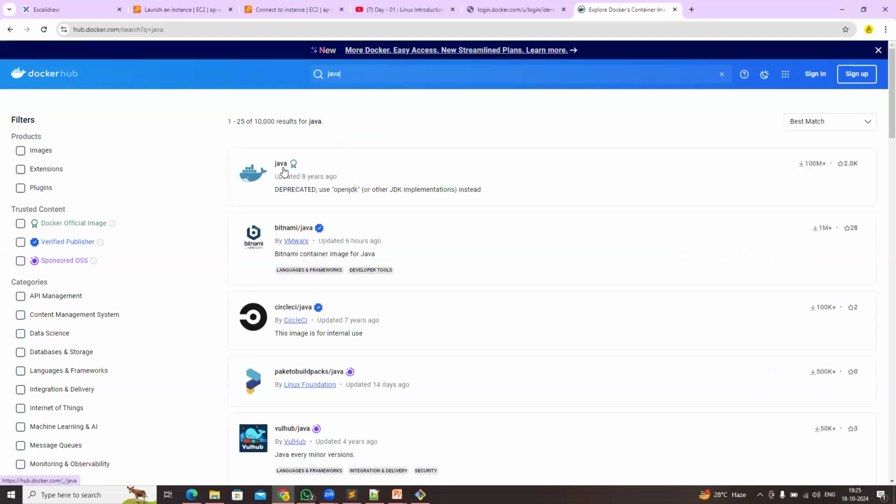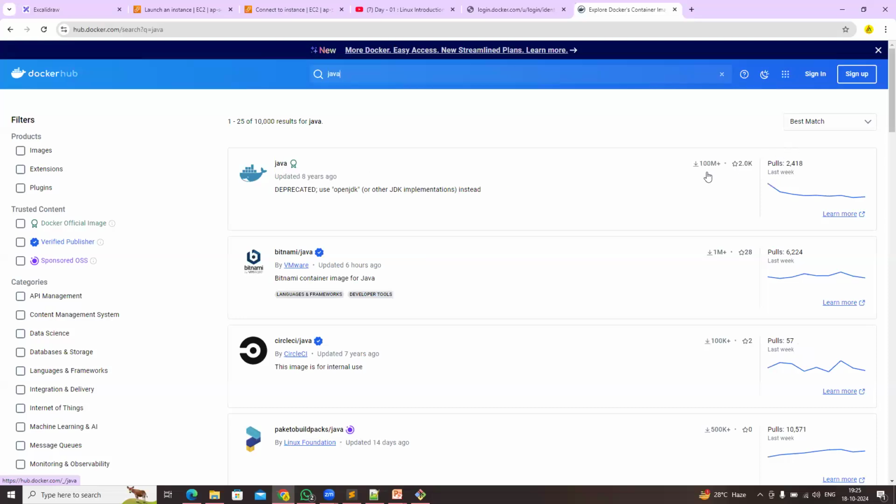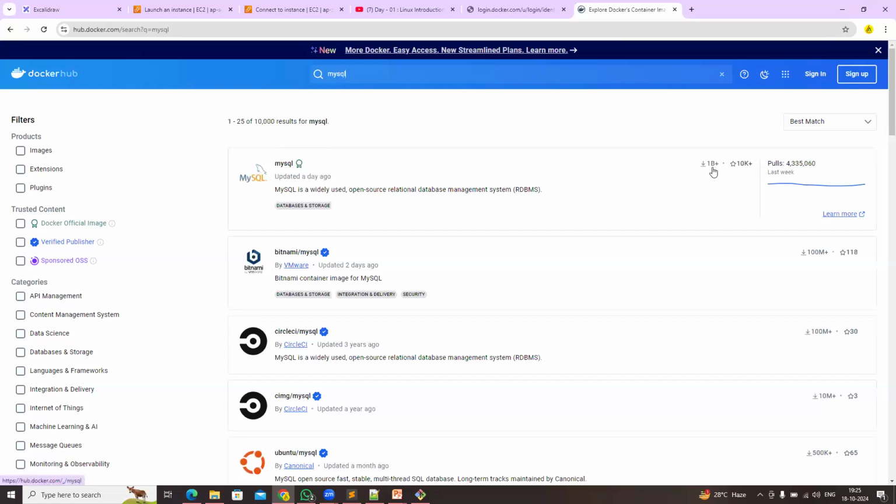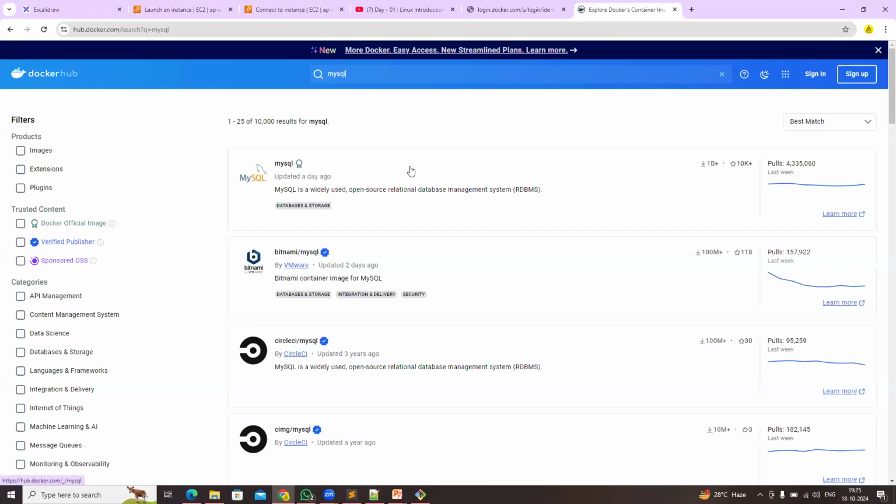Java Docker image is available. How many people downloaded Java? 100 million plus. For example, for my application, a MySQL database is required. For MySQL, there is a Docker image. 1 billion people downloaded the MySQL Docker image to run the MySQL database.